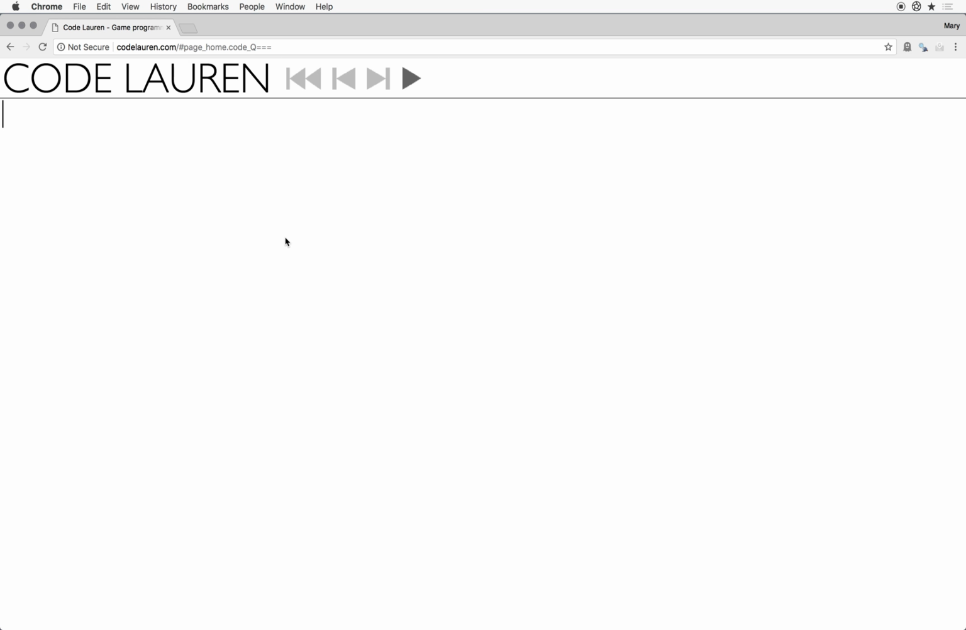This is a demo of a programming environment I made for beginners that's called CodeLauren. It's sort of based around animation. So for example, we could draw a dot that's a circle.